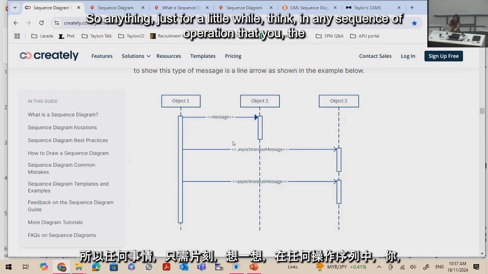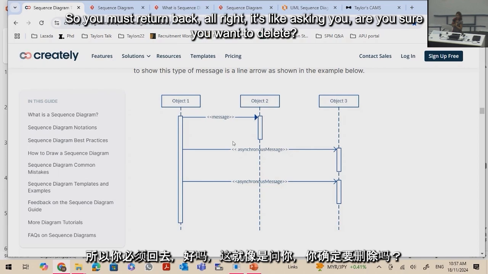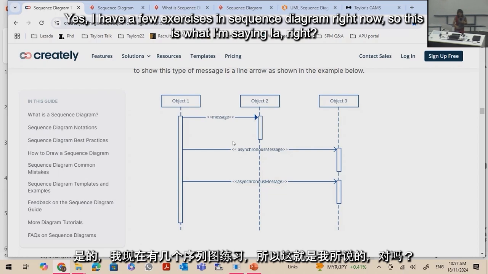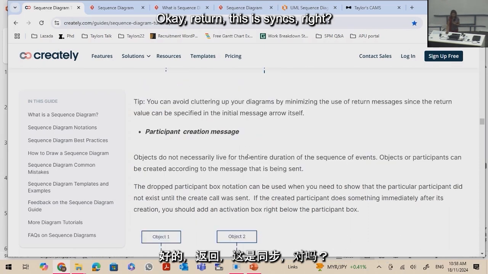So for a little while, think of any sequence of operation where the system gives you something and you have to give back. Confirm order, yes or no? Final confirmed order. So you must return back. It's like asking you, are you sure you want to delete? Yes. So that's a return back. That is what we call synchronous messages. I have a few exercises in sequence diagram. So this is what I'm saying, okay, return.